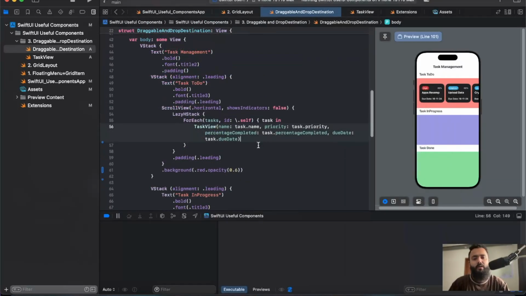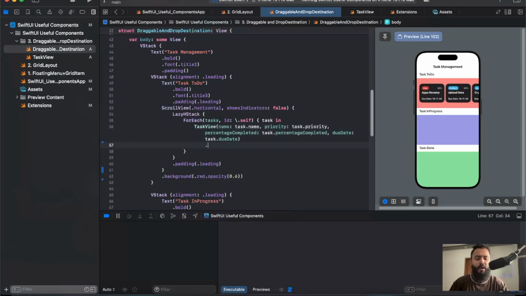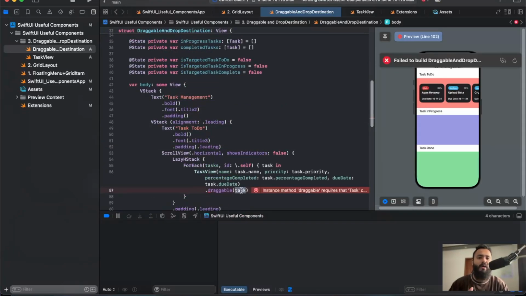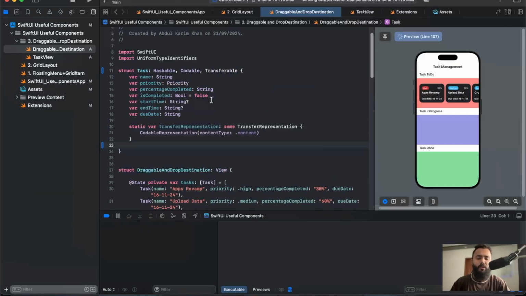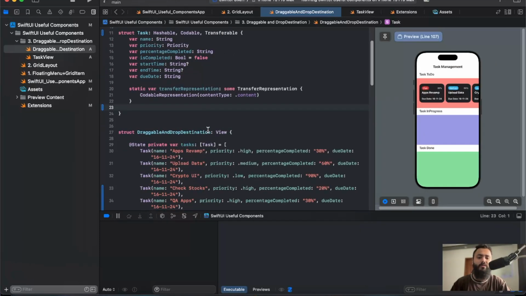To implement drag, here we have three different sections, and I have shared this code in my GitHub repo. To make our task draggable, we need to add .draggable and specify the task, like we have individual tasks that need to be dragged. This task is of structure type Task, and it needs to conform to the Transferable protocol. So let's add Transferable, and we also need to add the transfer representation. Here I have conformed my struct Task to the Transferable protocol and added the transfer representation.